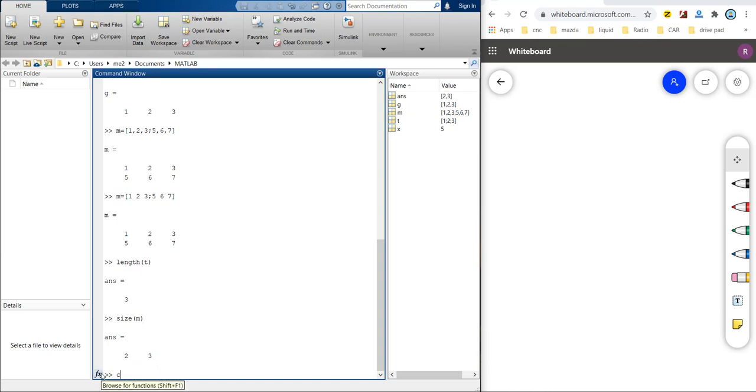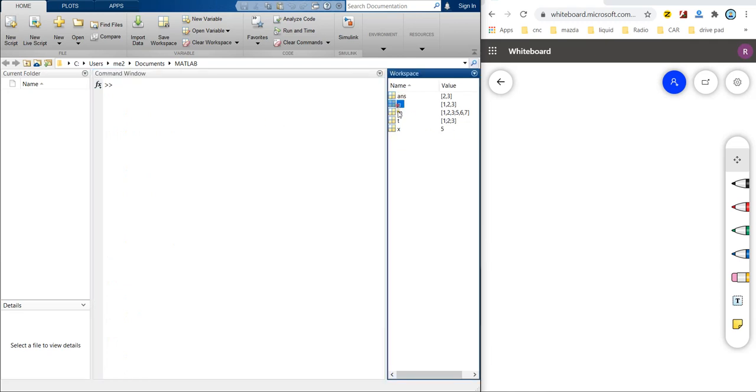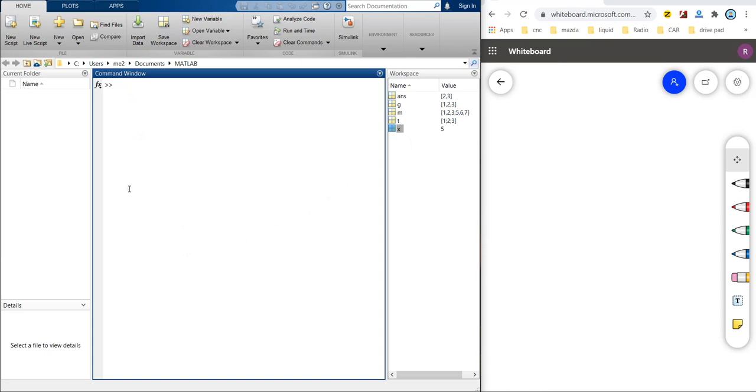Let me now clear the command window only. Still I have the answer, I have G, I have M, I have T and X. Now, how can we access a certain value or place in a vector, or how can we access any value in a matrix, a two-dimensional array? As an example, I want to take the second element of T, which is 2. I want to change it to 5.